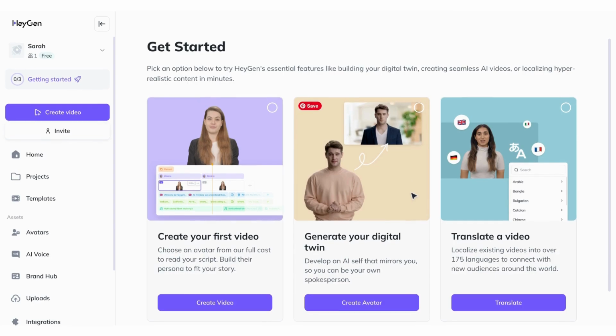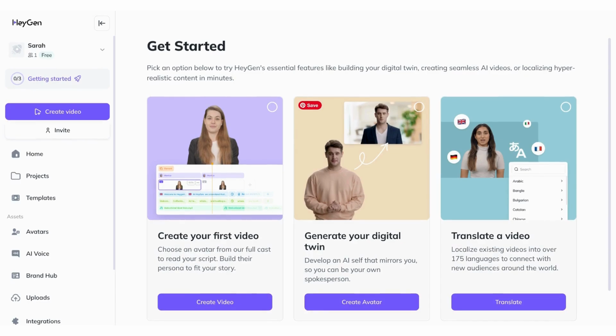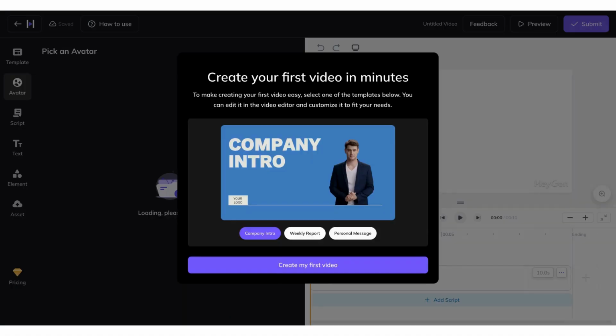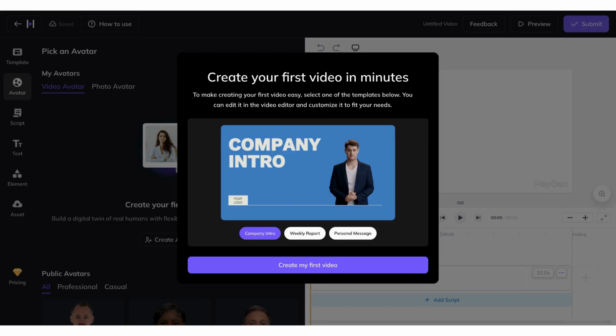And now you can see we are on a screen that says get started. And it's going to walk us through what it suggests that we try here. And there are three options: create your first video, generate a digital twin, and translate a video. So let's click create video. It says create your first video in minutes. Create my first video. I'm going to click.